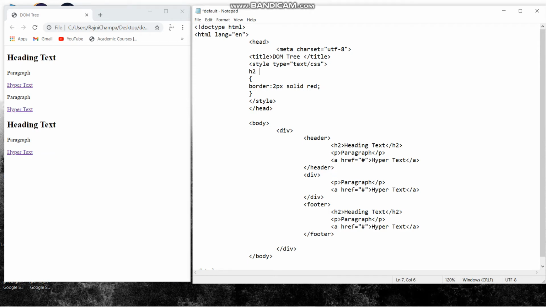The general sibling selector is simple, guys, because we don't have to see what is adjacent and what is not adjacent to each other. The tags just need to be siblings of each other. Like I am giving here H2 and the sign tilde, which represents this selector. So H2 and A are siblings of each other, and those are just general siblings. Header, division and footer are general siblings also.